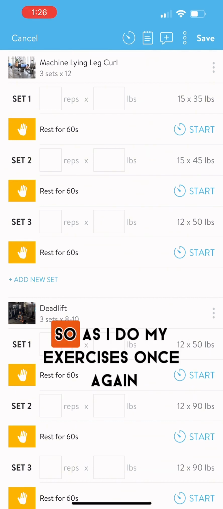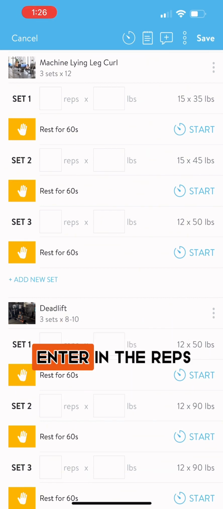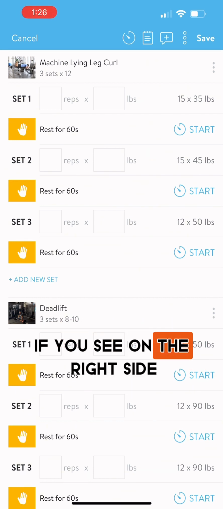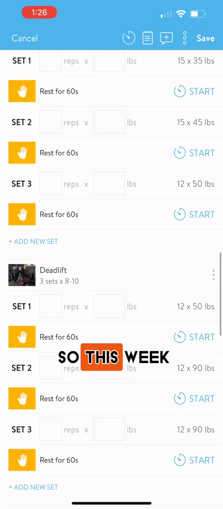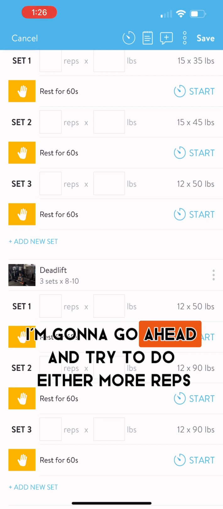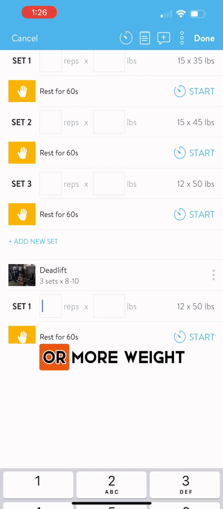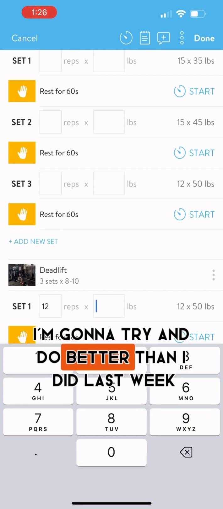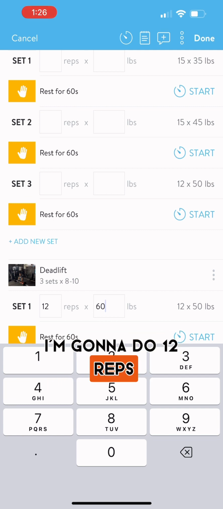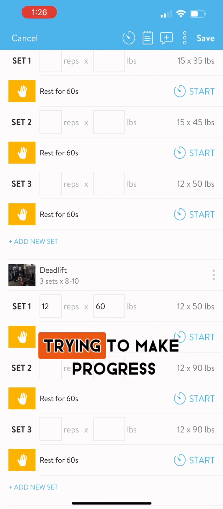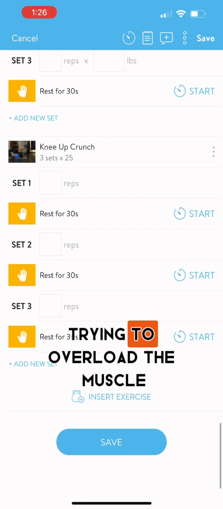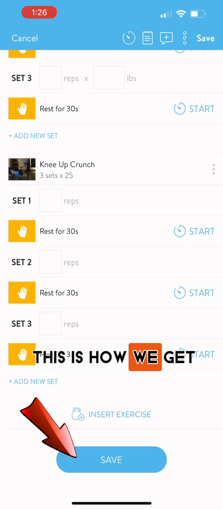It's going to take me back. So as I do my exercises, once again, enter in the reps, enter in the weight. If you see on the right side, it says I did 12 reps with 50 pounds. So this week, I'm going to go ahead and try to do either more reps or more weight. I'm going to try and do better than I did last week. I'm going to do 12 reps with 60 pounds this week. Once again, trying to make progress and trying to overload the muscle. This is how we get results, okay?